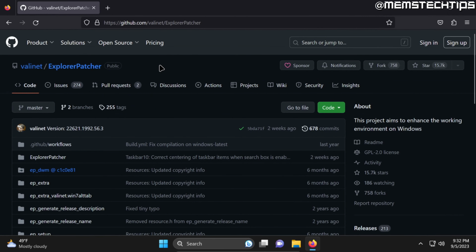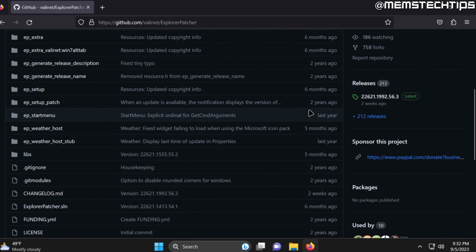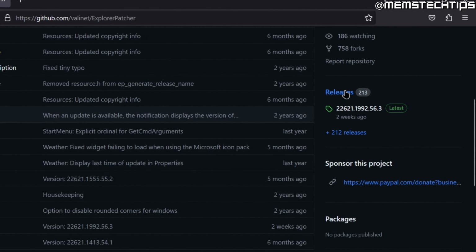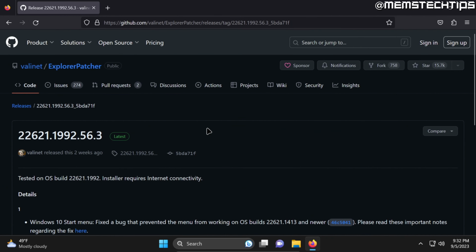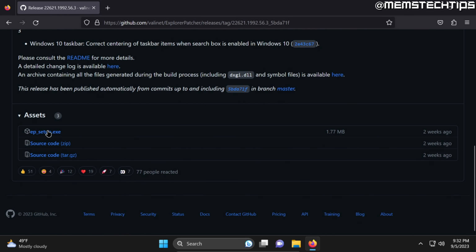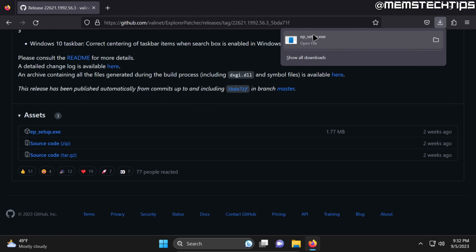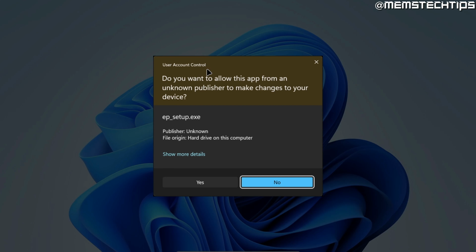But once you're on this GitHub page, you can scroll down until you get to the Releases tab here on the right, and then click on the latest release. Once you're on the Releases tab, just scroll down until you find the ep_setup.exe file, and then click on that to download it. Once it's finished downloading, you can click on this file to launch it. Accept any user account control prompts if you do get any.